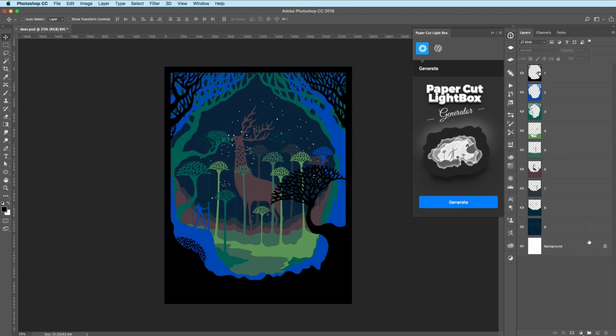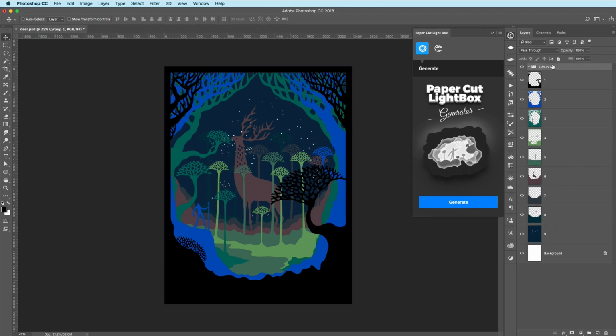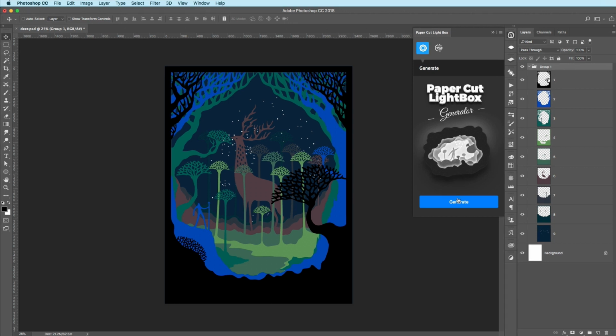The final step you need to do: create a group and place all the layers into that group. Then select the group, go to the Paper Cut Lightbox panel and click on the Generate button.